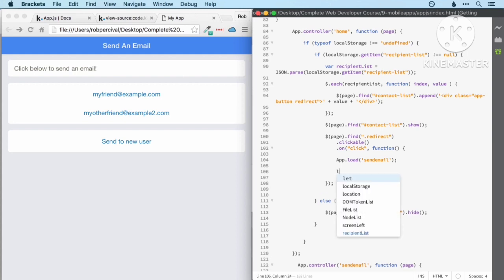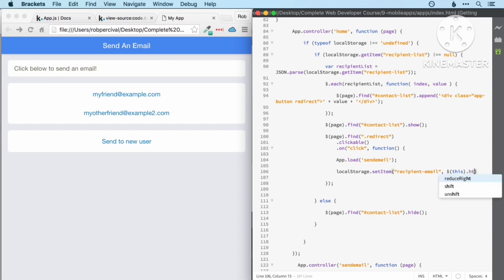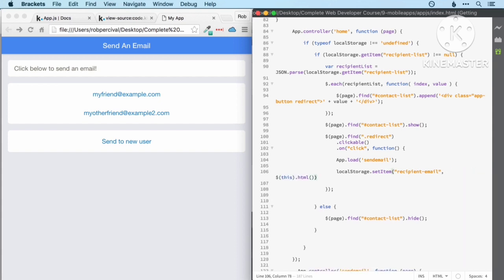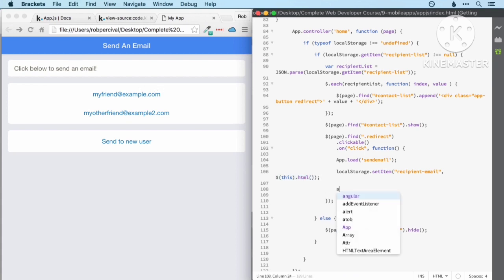So let's use local storage, set item, and I'll call it recipient email. And we want to set that equal to the value of this div, which we should be able to get using this and then HTML. So that will give us the HTML of the div that was clicked, which is the email address that we want. Again, just to check, I think I'll do a quick alert that that's going to get it right.